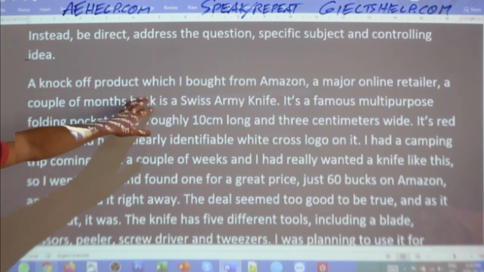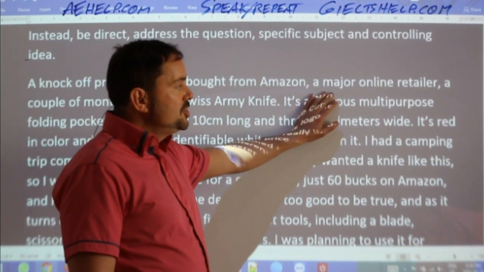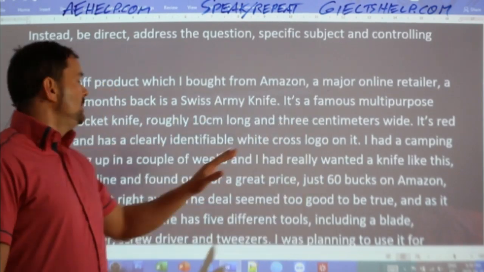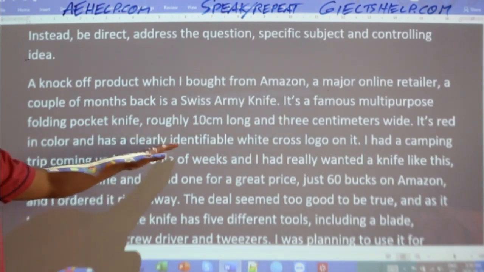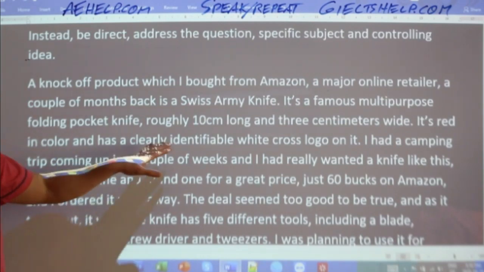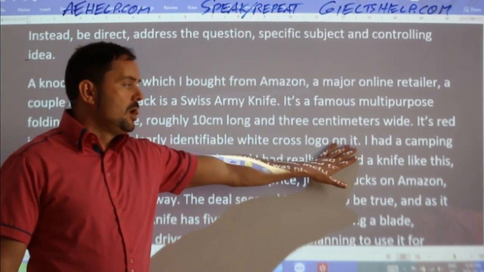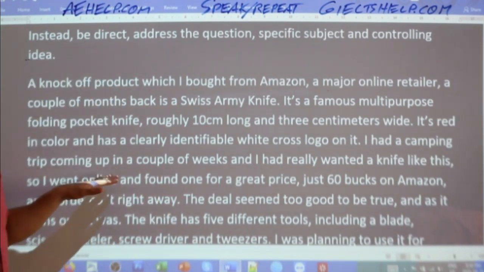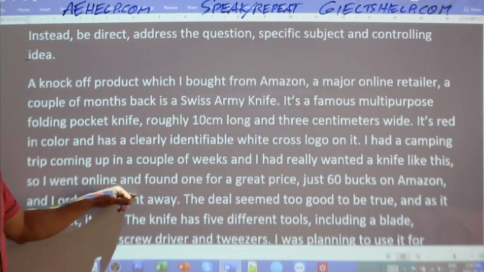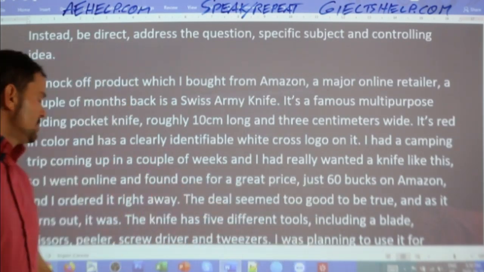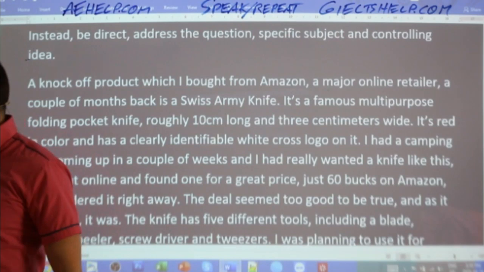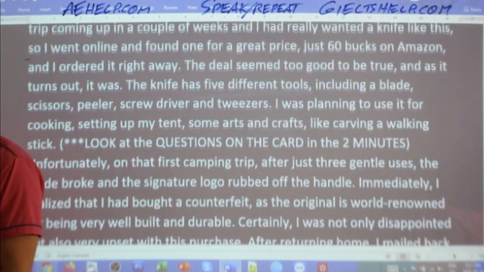A knockoff product, which I bought from Amazon, a major online retailer, a couple of months back, is a Swiss Army knife. It's a famous multi-purpose folding pocket knife, roughly 10 centimeters long and 3 centimeters wide. It's red in color and has a clearly identifiable white cross logo on it. I had a camping trip coming up in a couple of weeks, and I had really wanted a knife like this. So I went online and found one for a great price, just $60 on Amazon. And I ordered it right away. The deal seemed too good to be true, and it turned out it was.